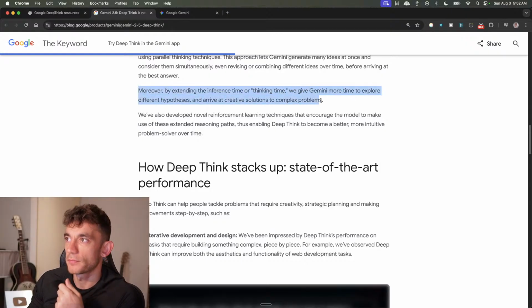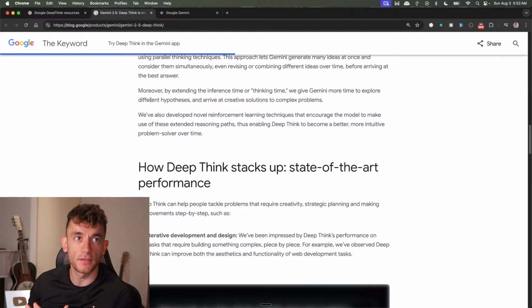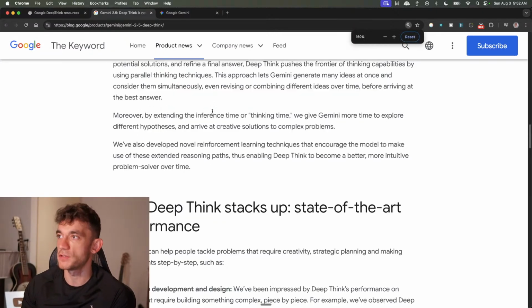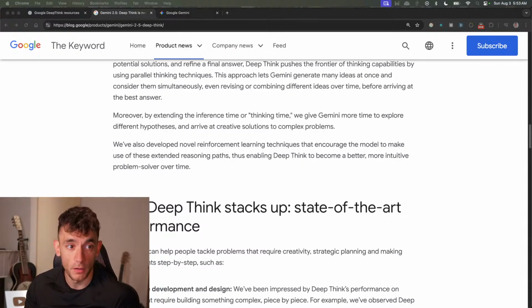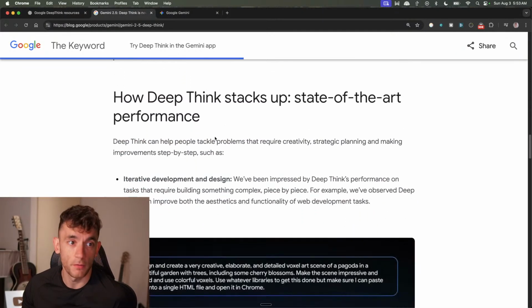Essentially, it extends the thinking time of whatever you're using. So if you're using Gemini to build with this, it's pretty powerful, but it takes a long time to show. We're going to keep scrolling down right now.